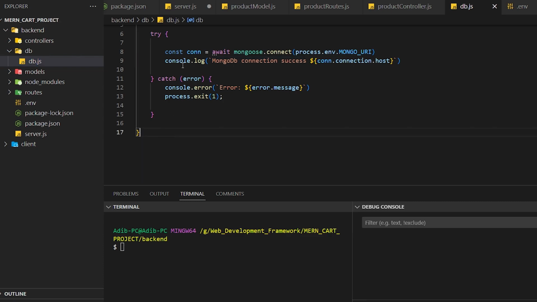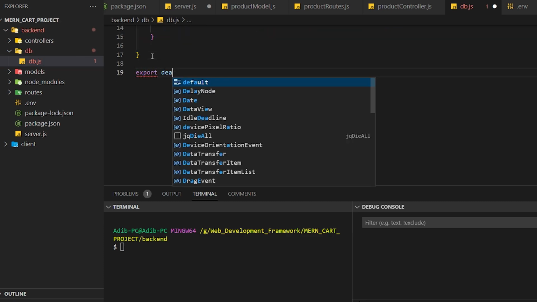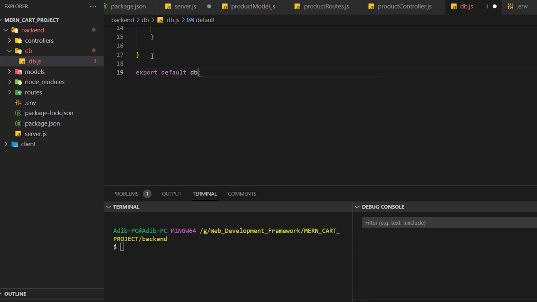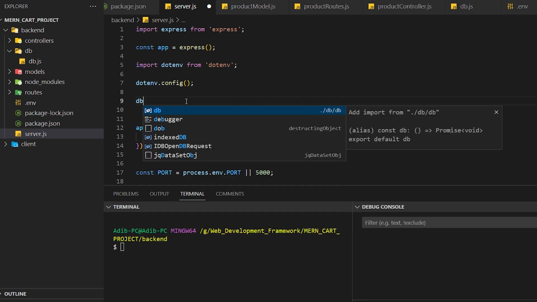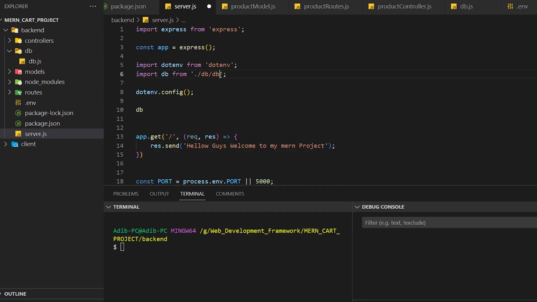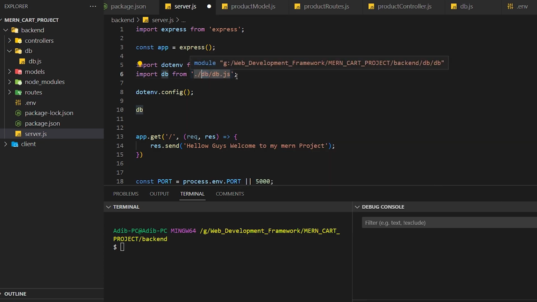You need to export this db function. Okay, so export default db. If we don't export it using this, we cannot do any work. So in server.js, we need to import it and use it. Okay, so db.js, make sure you add it: db is the folder and db.js is the file. .js is very important because we are using the ES6 module system, import db from db.